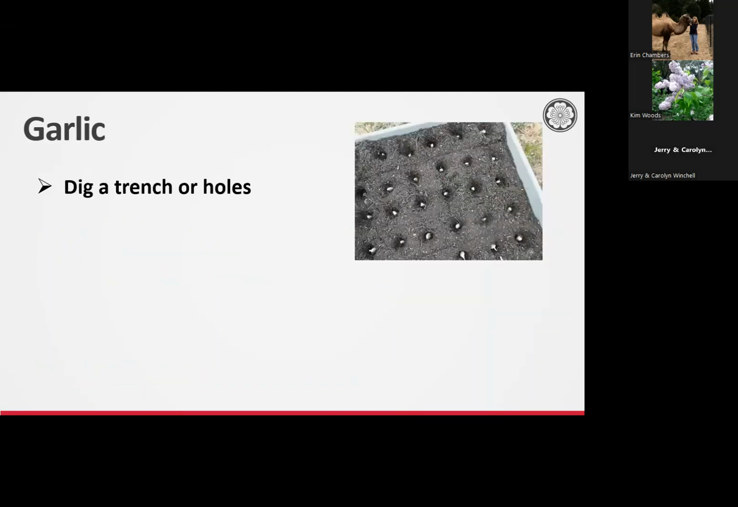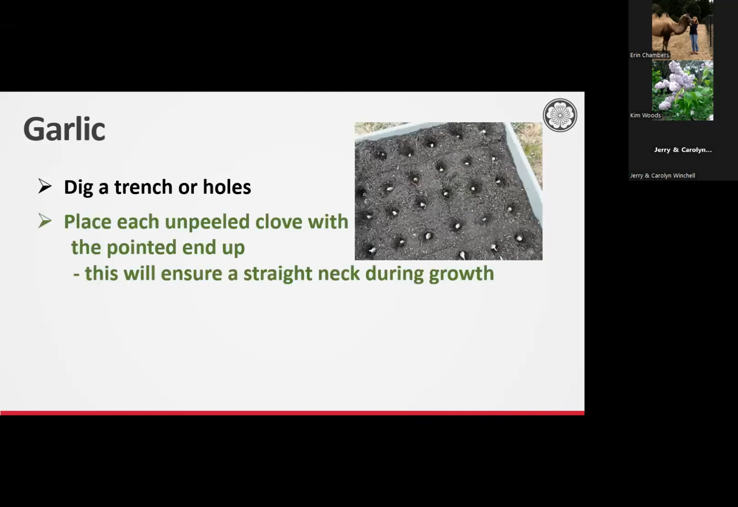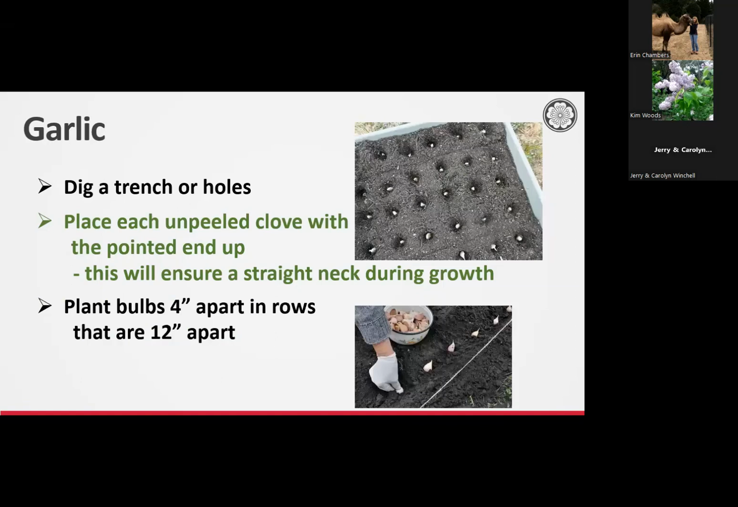Dig trenches or holes to plant your bulbs. Place each unpeeled clove with the pointed end up. This will ensure a straight neck during growth. Plant your bulbs 4 inches apart in rows that are 12 inches apart. Cover each clove then with 1 to 3 inches of soil.